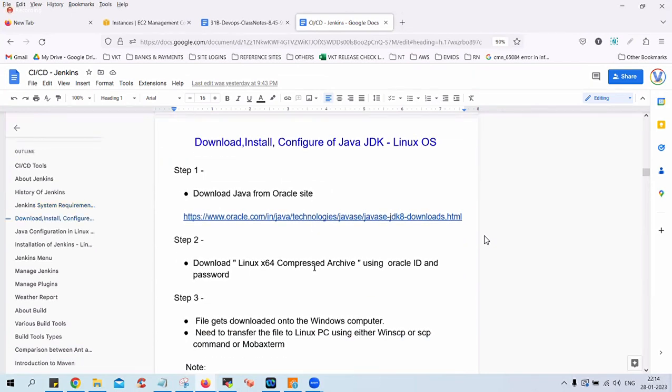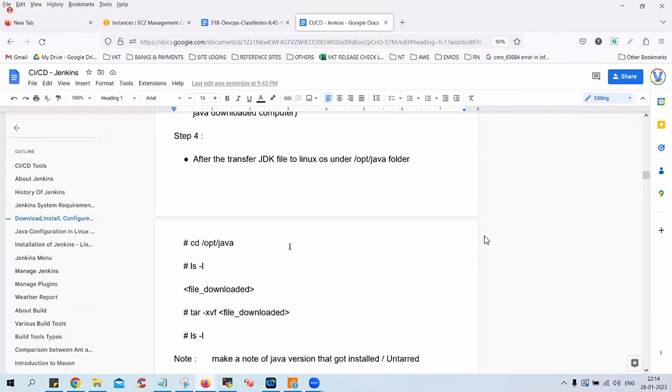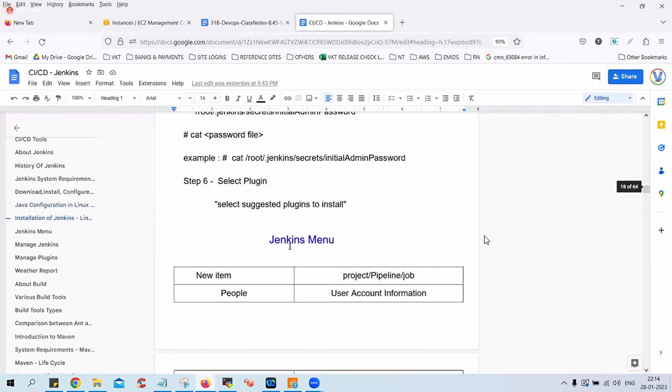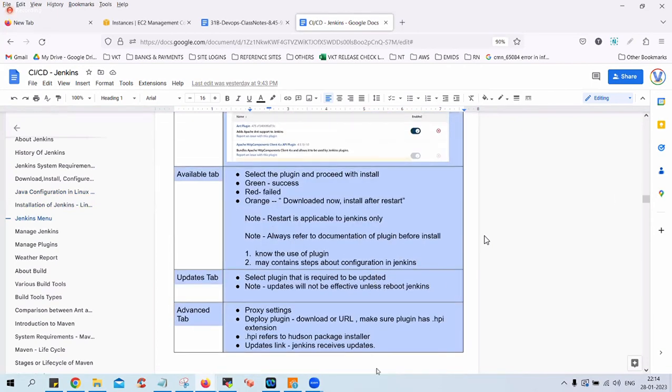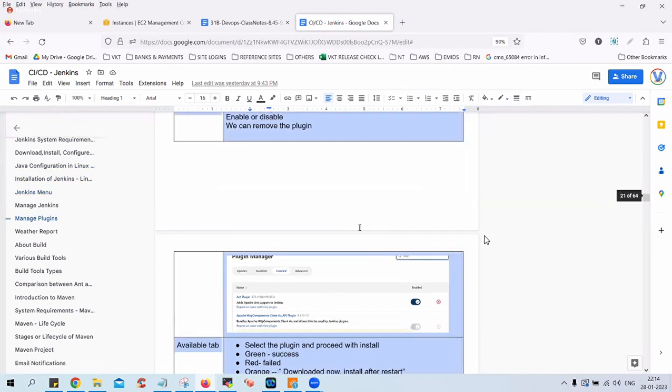What is this, Ravya? I have missed 1 second. Let me copy paste and get back to you. Okay, Jenkins menu. So we have to stop it.